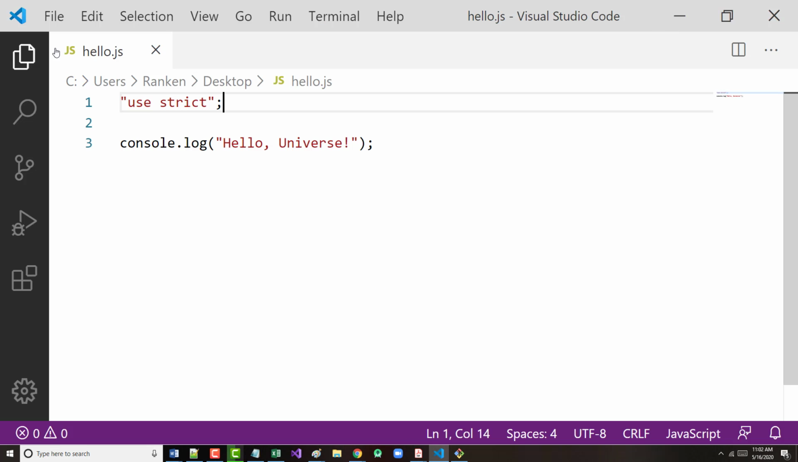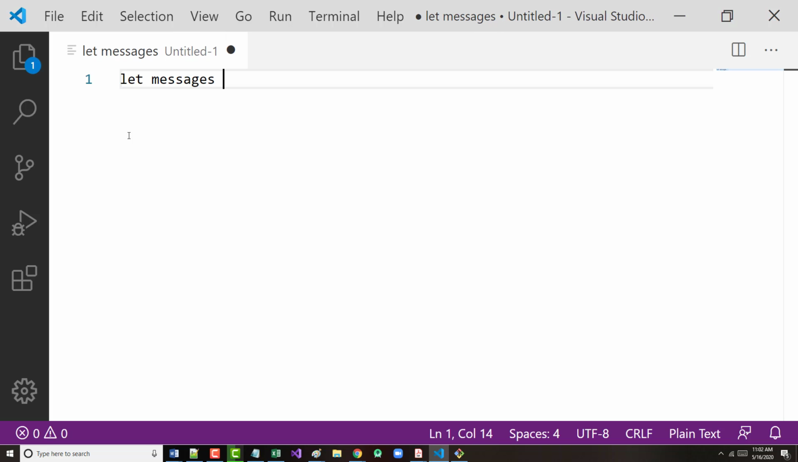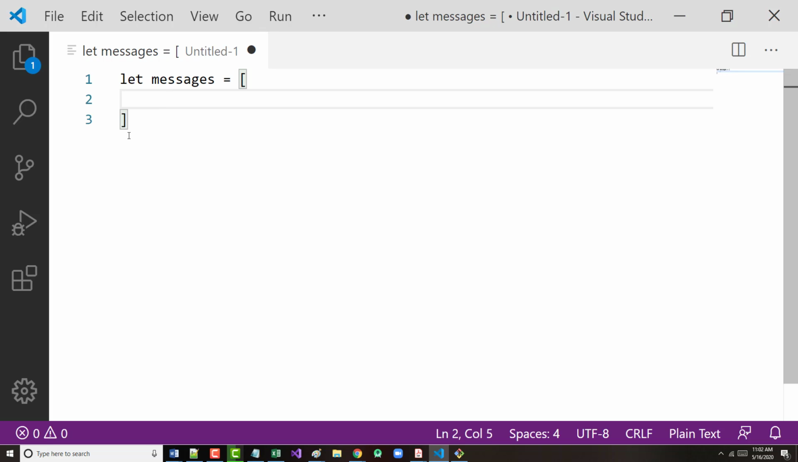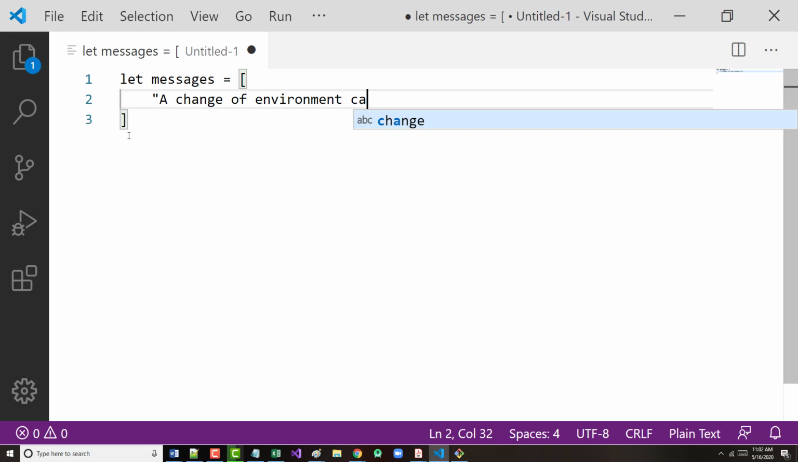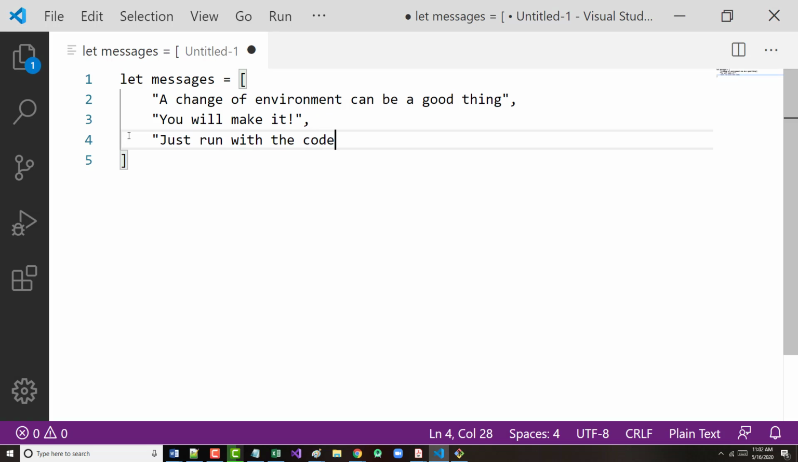come in here. All right, so I'm going to do a file. How do we close that? I think it's just like this, right? So file, new file, and I'm going to put in here exactly what they show on the middle of page 25. Let messages equal, and we're going to start right there, we're starting to create an array. Change of environment can be a good thing, so that'll be messages sub 0. Okay, you will make it, which is messages sub 1, and just run with the code.